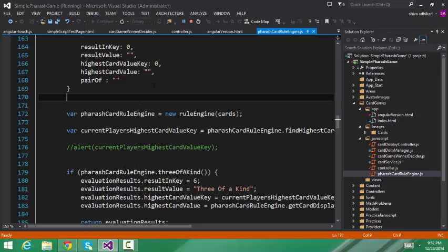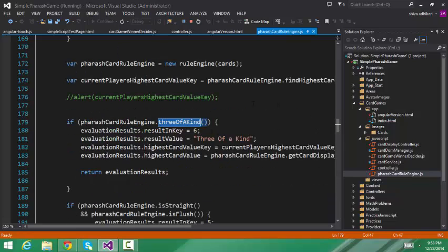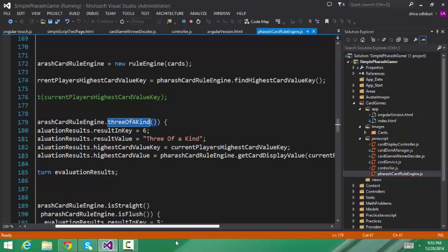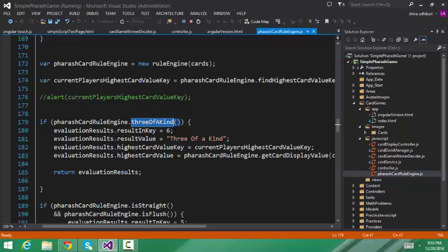Once I have this rule engine called the first card rule engine, I can say, hey, is the result of your evaluation a 3 of a kind? Then the result key would be 6, and the result value would be 3 of a kind. And I would like to find the highest card and the proper display name for the highest card. That is what these 4 properties of this object are doing. And if that's the case, you don't have anything else to do. Just go ahead and return that result to the caller.